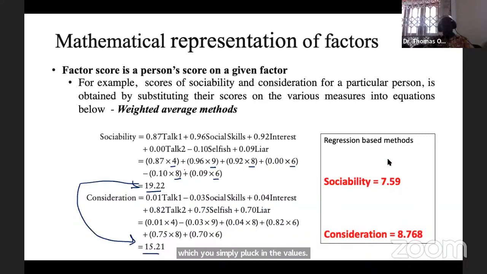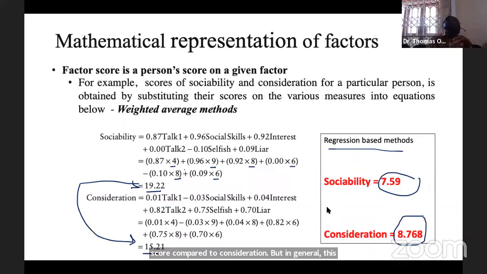There is also what we call the regression-based method. I'm not going to go deep into it, but it also calculates for you. So when you look at a regression-based method, something strange seems to be happening here. Of course, the values are much closer together, but also we can see that there's a switch. In terms of sociability, the person has a lower score compared to consideration. But in general, this person seems to be somewhere in the middle. There are a majority of people who don't belong to either side. There are people who would outright score very high on consideration and very low on sociability, and so on and so forth.